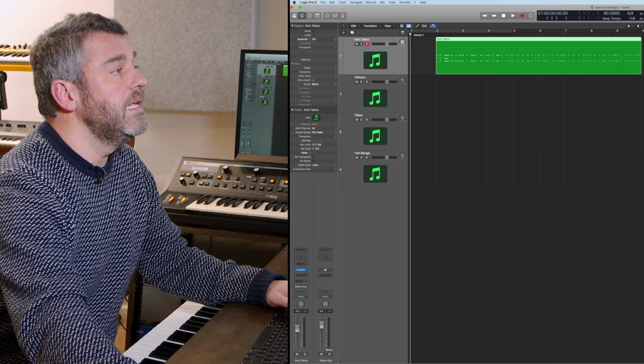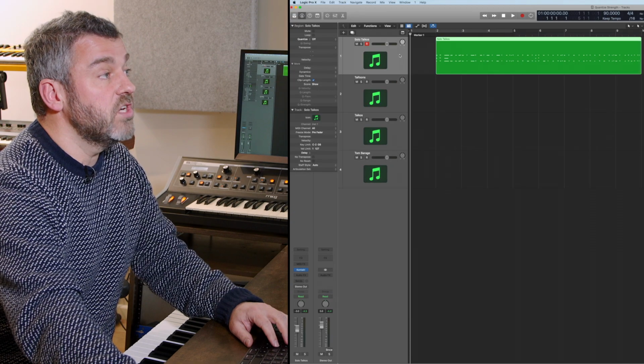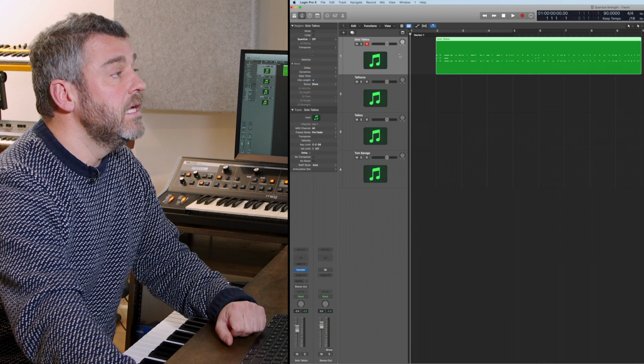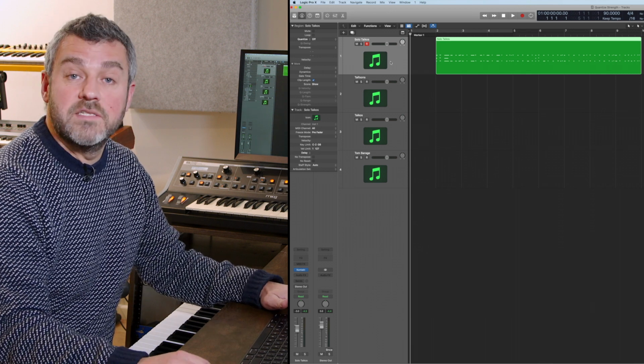And then I'm going to select a quantize value, which I think will put everything in time. And we're going to start there. We'll just put everything in time to start with. So let's get ready. I'm going to turn on the metronome, which I can do by simply pressing K. And then as we play back, I'll select a quantize value.